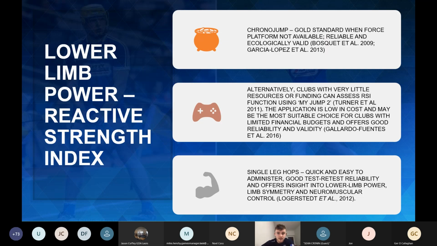Okay, so looking at it in more detail and in practice, the gold standard test here is a Chrono Jump. So that's a jump mat. Again, these can be quite expensive, and you have to do an analysis of whether getting this equipment is going to improve your ability to score a goal or score a point. But if we do want to promote best practice, which is what we want to do, this piece of equipment has been found to be the gold standard when a force platform isn't available, and it's been found to be reliable and ecologically valid.